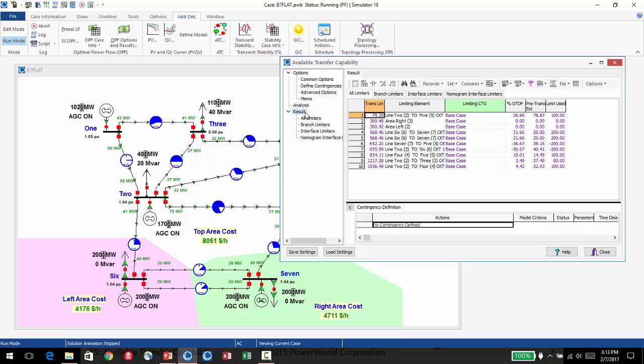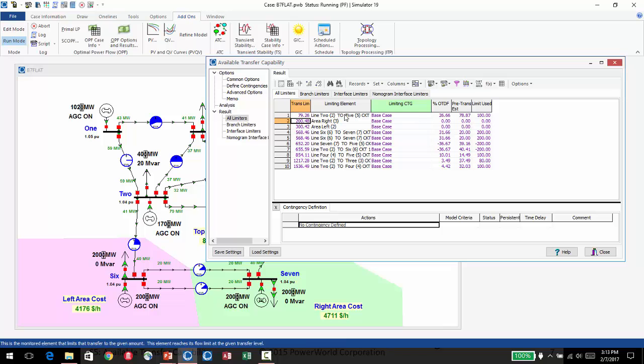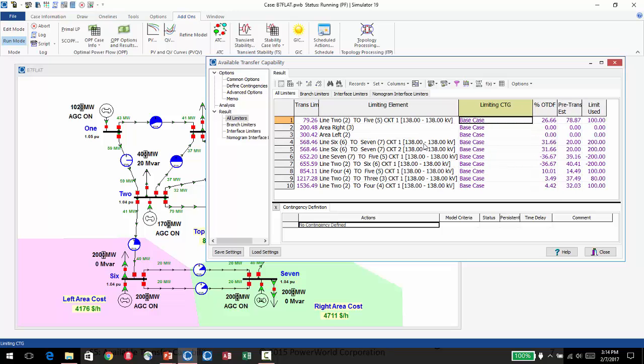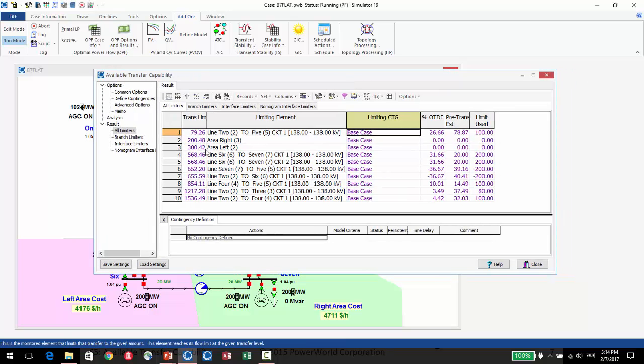And then when we go to the results right here, it'll give you pairs of limiting elements and limiting contingencies. Again, in this case, we're not looking at contingencies yet, so every contingency is just listed as the base case. The quantities on that slide will now make sense because we're looking at an example here.